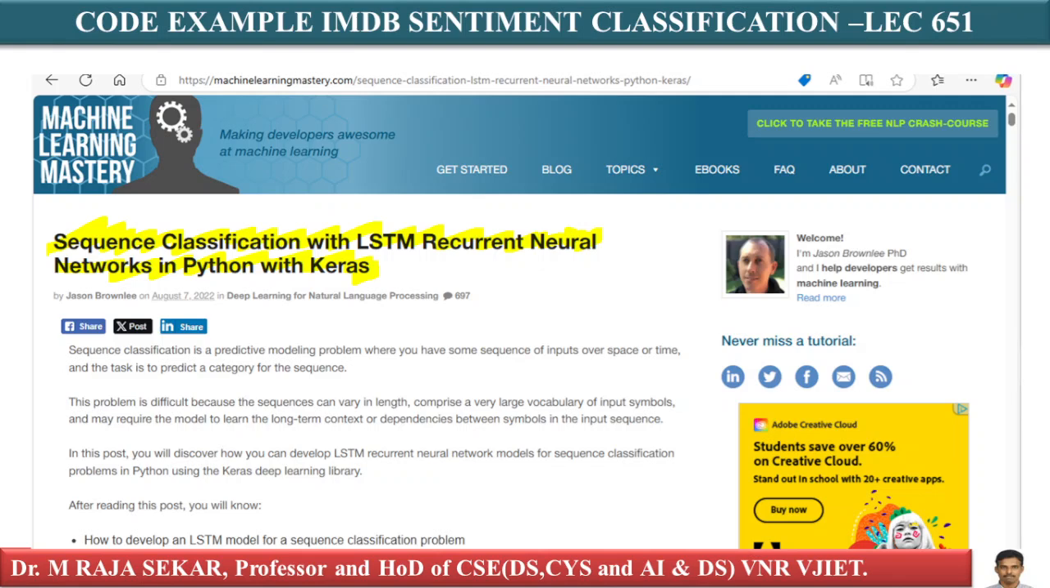I request you to go through this particular blog. The good thing with Machine Learning Mastery is that there are a lot of examples in both Keras and TensorFlow. The explanation is terrific, very nicely explained. I have taken the code from here and I will explain it to you step by step. I strongly recommend you to read this blog also. That's why I provided you the link here.